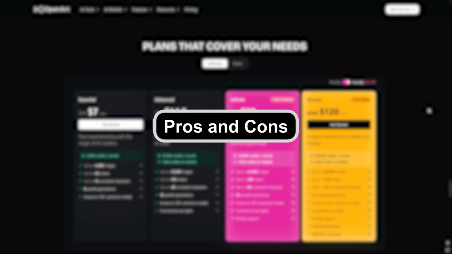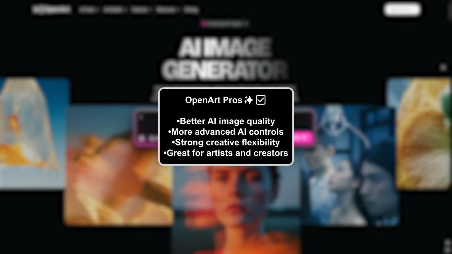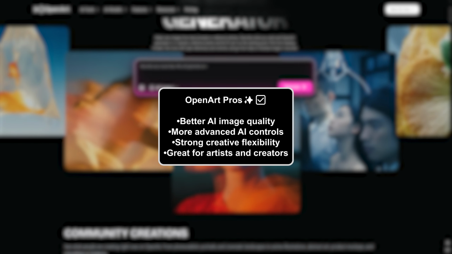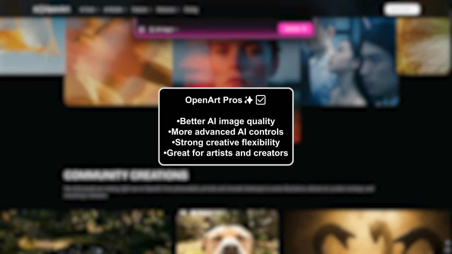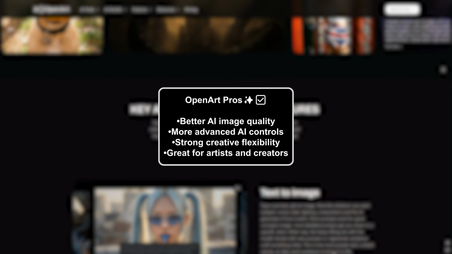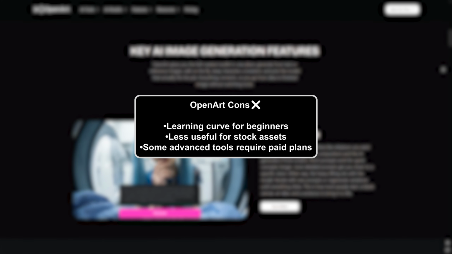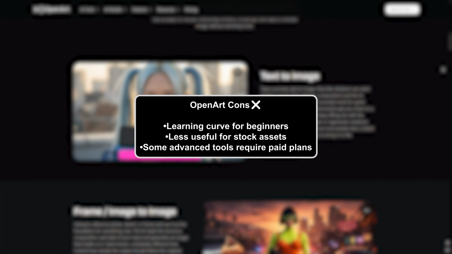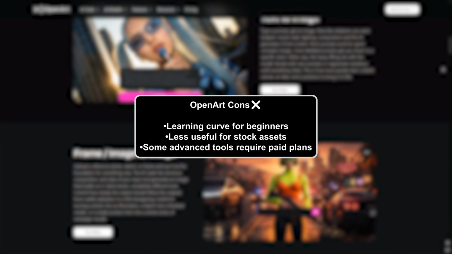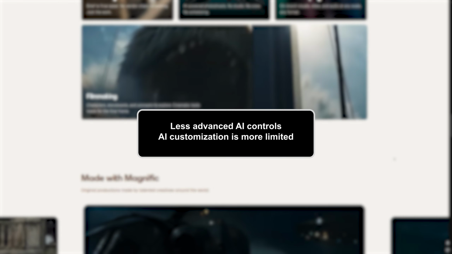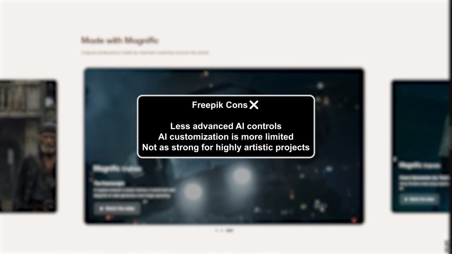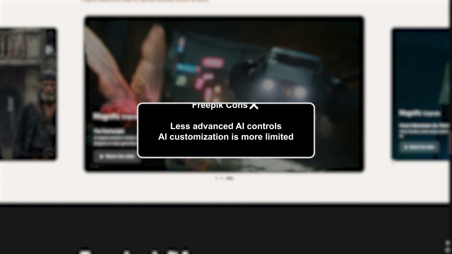Pros and cons. OpenArt Pros: better AI image quality, more advanced AI controls, strong creative flexibility, great for artists and creators. OpenArt Cons: learning curve for beginners, less useful for stock assets, some advanced tools require paid plans. Freepik Pros: huge library of assets, beginner friendly, great for marketing and social media, fast workflow. Freepik Cons: less advanced AI controls, AI customization is more limited, not as strong for highly artistic projects.